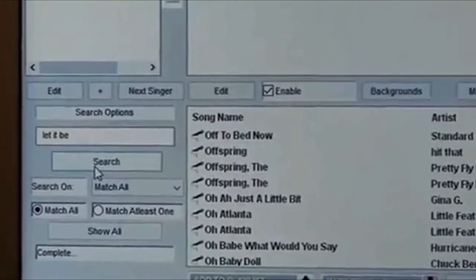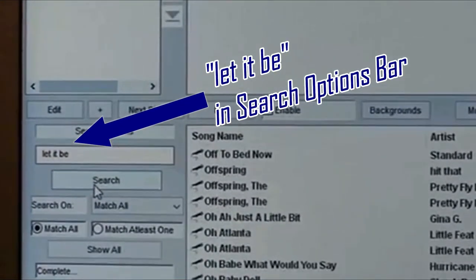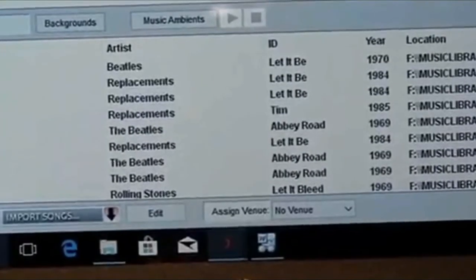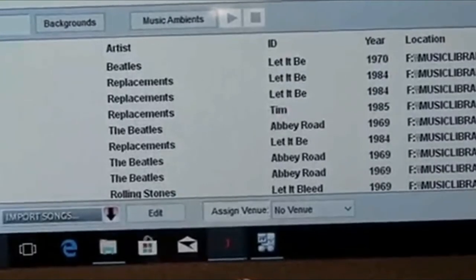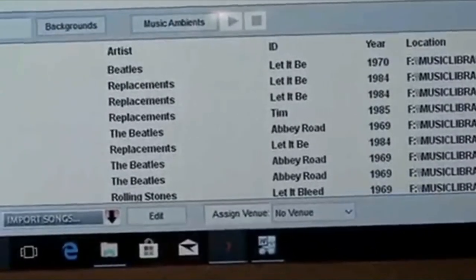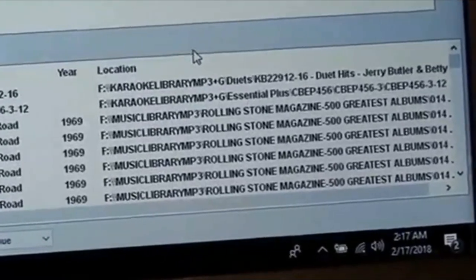Going to type in Let It Be. Uppercase or lowercase does not matter. The search yields a number of results. You will see that there's a number of them by moving your cursor to the little bar at the top and moving it over to the right, holding your mouse key down as you sweep it across.